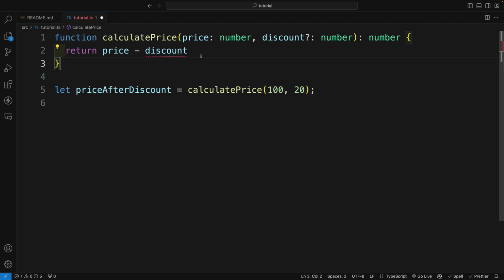So if this is undefined, the discount one, well, then we'll have some kind of number value. And the way we do that, we just set up the OR operator. And in this case, I'm going to go with 0. That's how we can work with optional parameters in TypeScript.